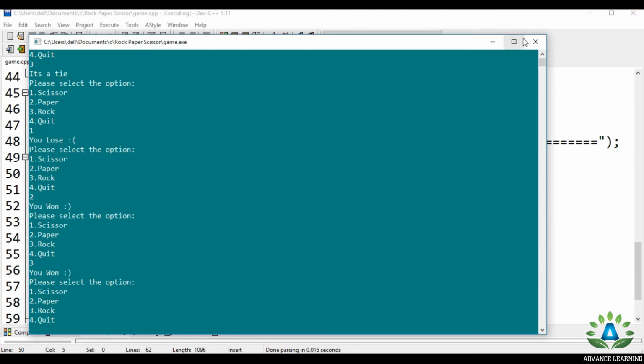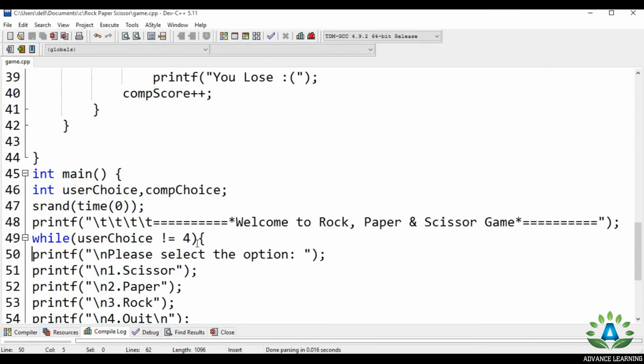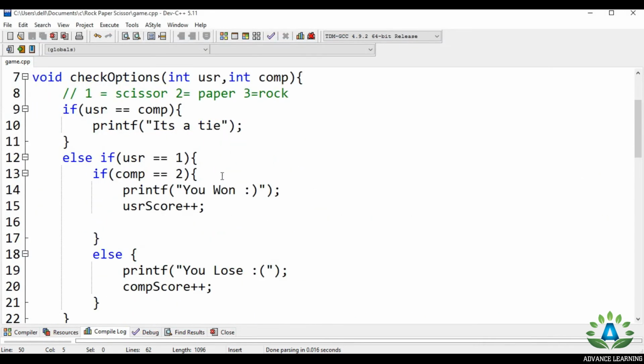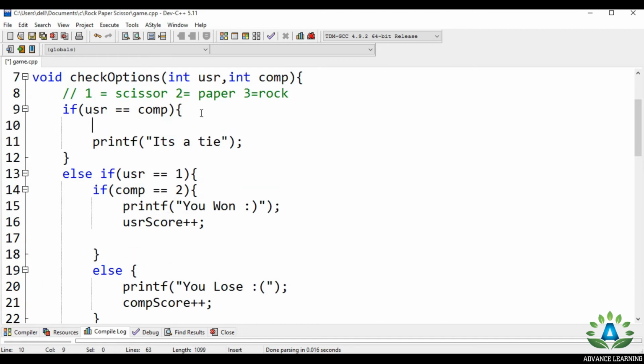So now what we can do here is we can make some decoration, or we can try to make this a little bit attractive. So what we can do is, let me print some lines here. Let me make the box and print this inside the box.